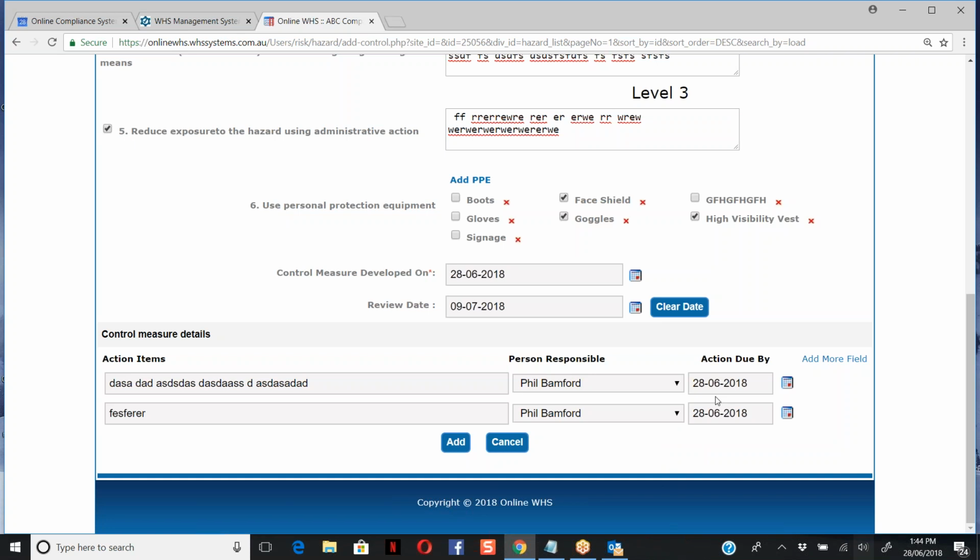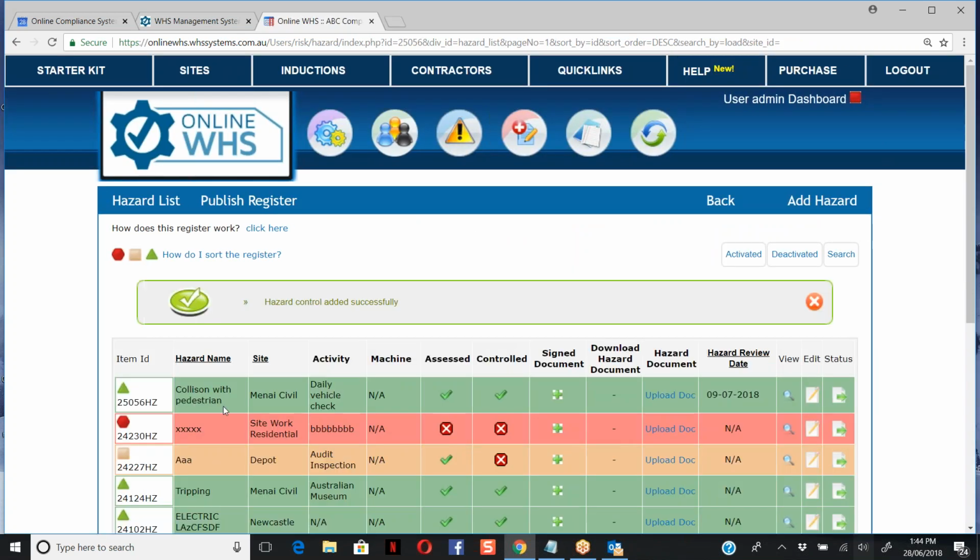And then that way they're by a designated date, and you can actually show that you've done that as a head office or a group, because a forklift is going to be a forklift in every single one of those warehouses. Let's select add. It will go green inside the system here.